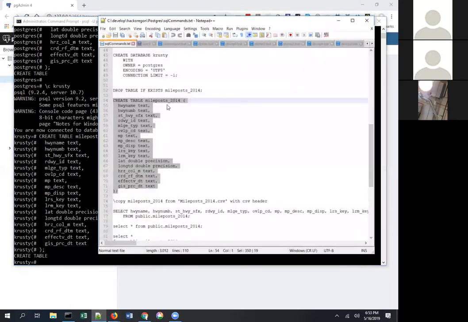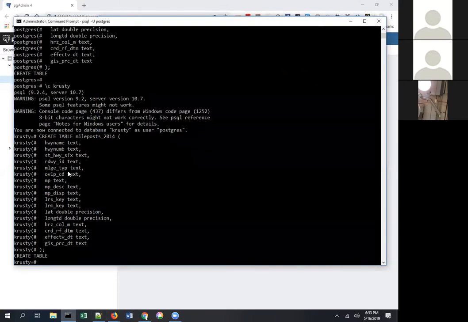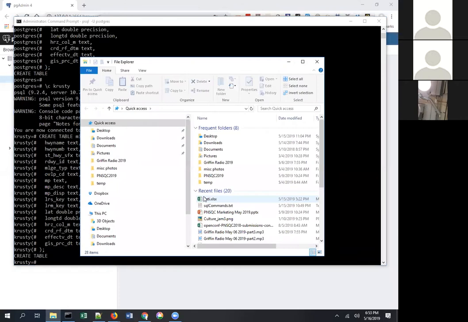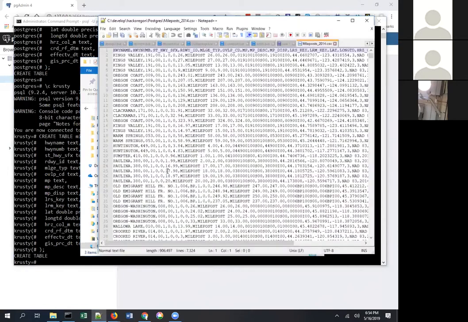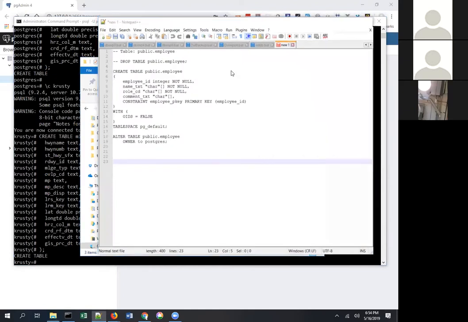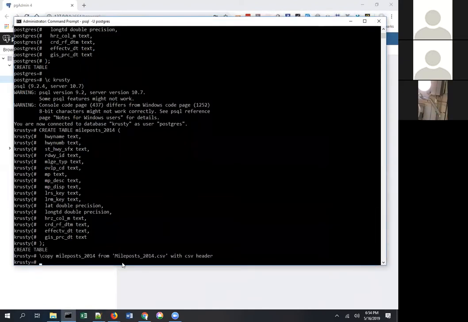So I've got the database and the table. I need to load some data into it, and we use the copy command. This data is CSV. So I'm going to go into that and just copy into there. It loaded into the table, the milepost 2014 file, which is my directory CSV, and I said with CSV header. That's how to load it.